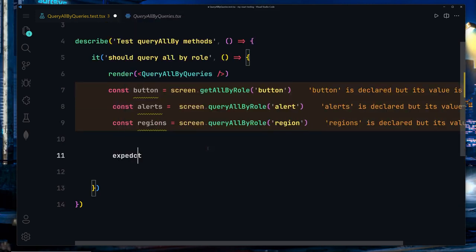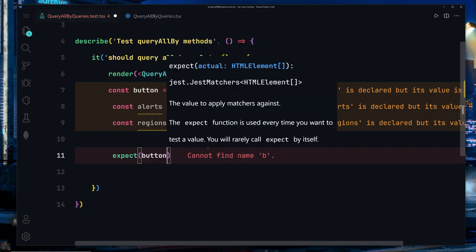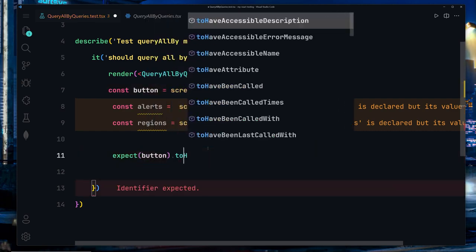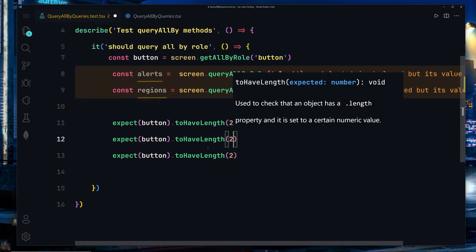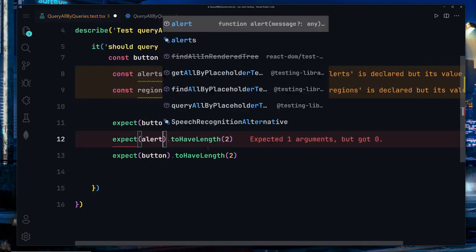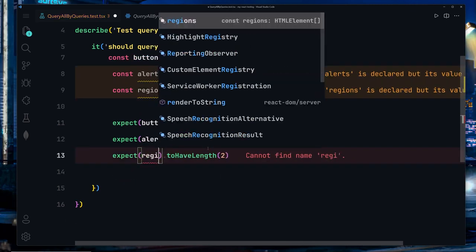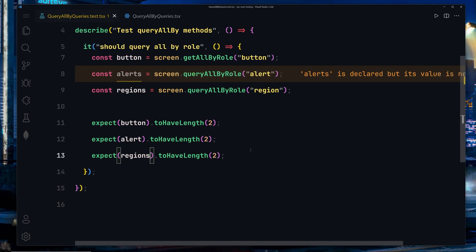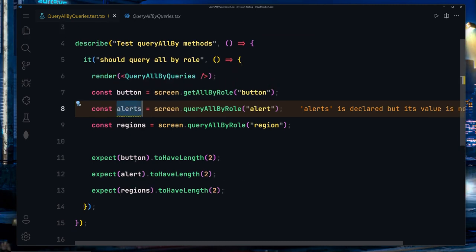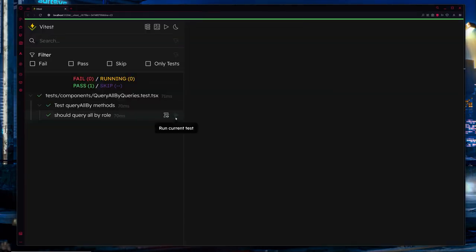I'm going to provide my expectation right here. So we want it to be, first of all, let's just pass our buttons, and we want it to have the length of 2, and I'm going to also duplicate that 3 times, and we want the alerts to have the length of 2, and we also want the regions to have the length of 2. And you know what, first of all, let me just get that alerts and place it right here, save my file, and here you can see our test is now successfully passing.